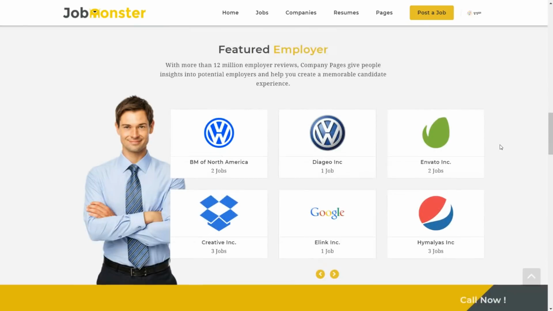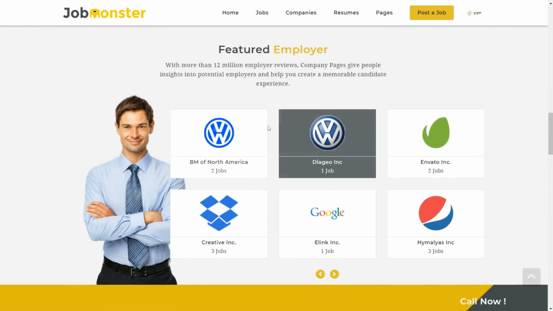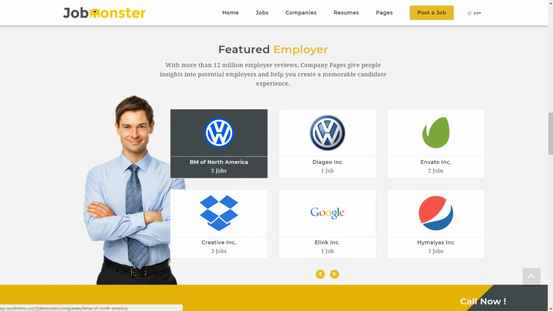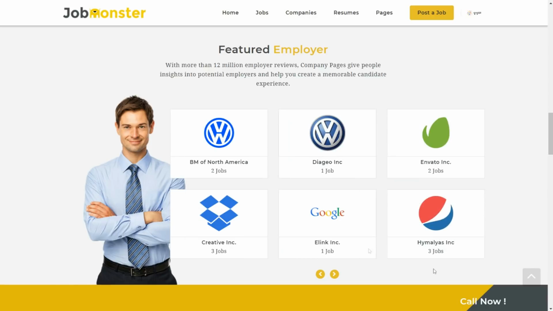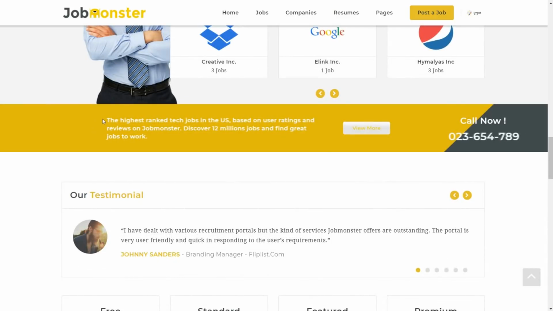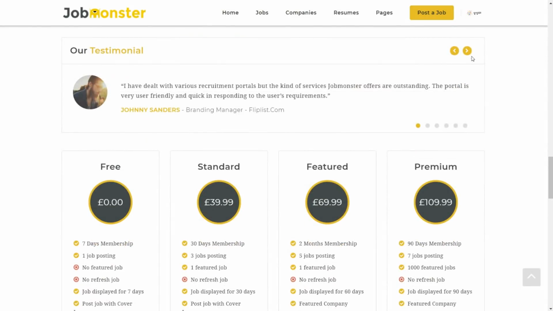Then after that we have this section. As I said earlier, this is the featured employer. As you can see, we have the logo, the name of the employer and the number of jobs they have posted. Then we have this call to action section, very simple but useful. Then we have the testimonials, very important, and we have tried to make it very realistic by using some real images, real names and brand names over here.